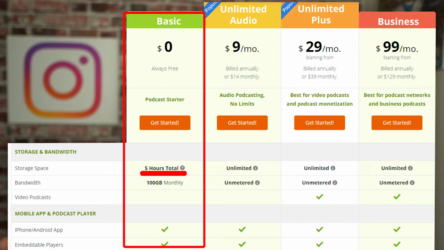So now moving on to pricing. Because Podbean has so many features, they split up the access to these features depending on which tier or which plan you opt for. They do have a completely free option, which gives you 5 hours of total storage and 100 gigabytes of monthly bandwidth.